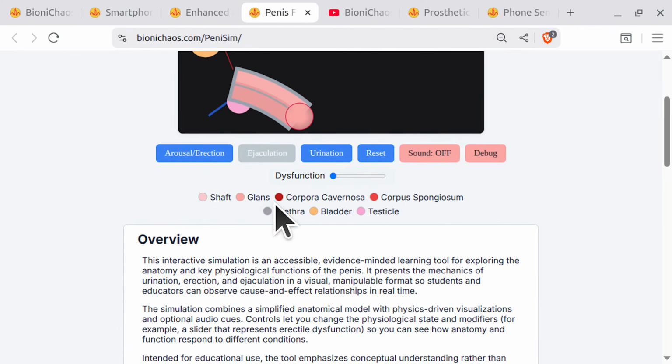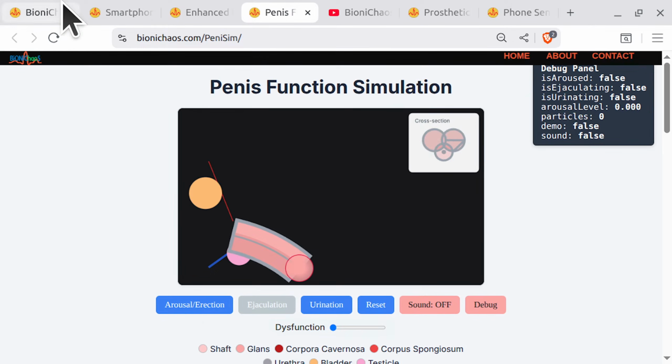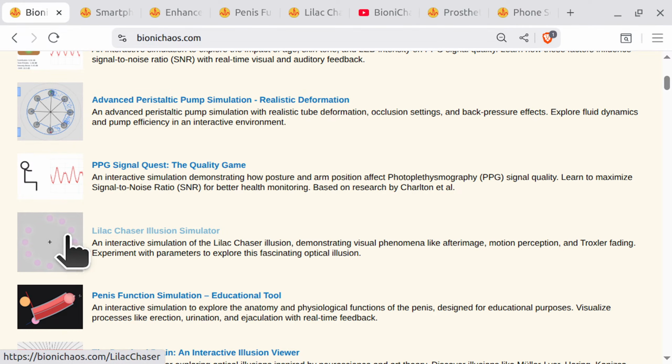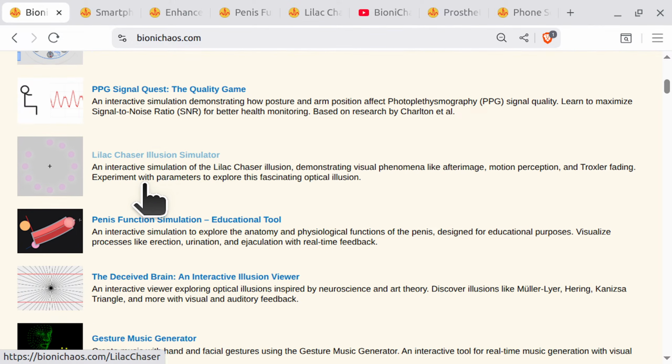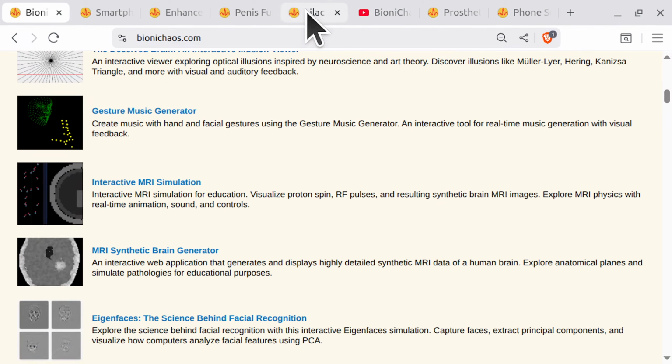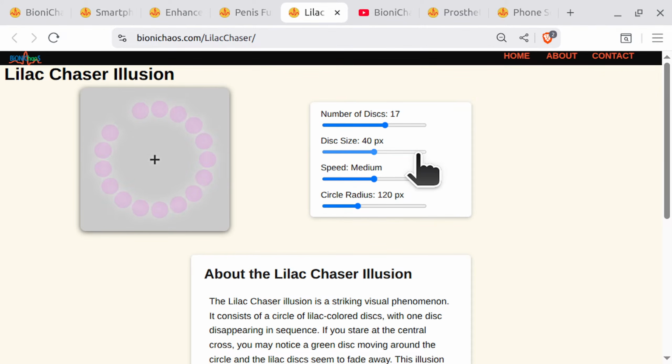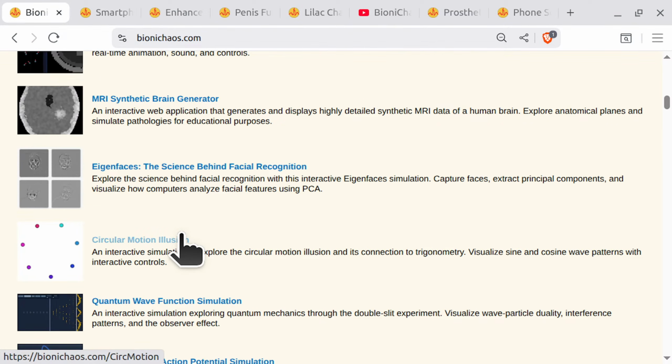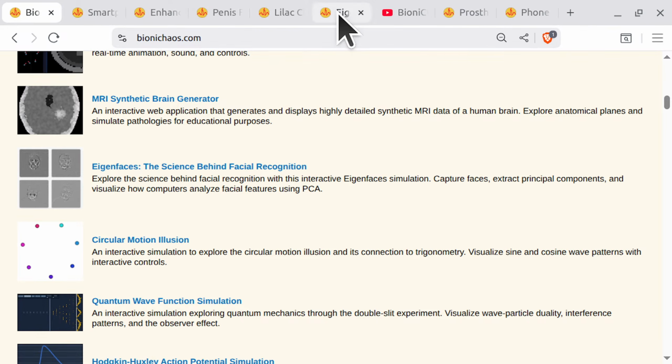They also have a simulation of the lilac chaser illusion and one that explains eigenfaces, the science behind facial recognition. Eigenfaces. Is that what you call the face you make when you're trying to understand your own data? Because I'm pretty sure I'm making one right now. But a lilac chaser illusion, that sounds more my speed. Does it involve chasing actual lilacs? It's an optical illusion that demonstrates things like after images and motion perception. And no real lilacs are involved. They also have a game called PPG Signal Quest, where you learn how posture affects photoplethysmography signal quality.